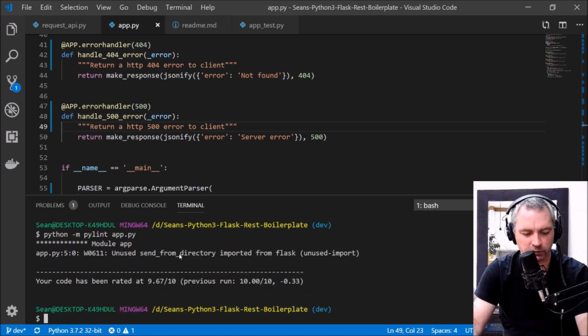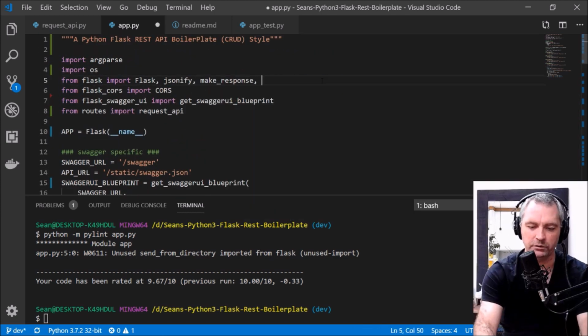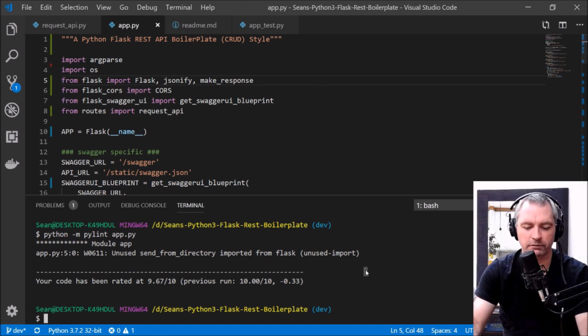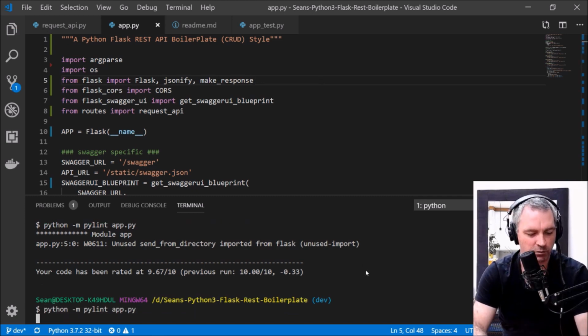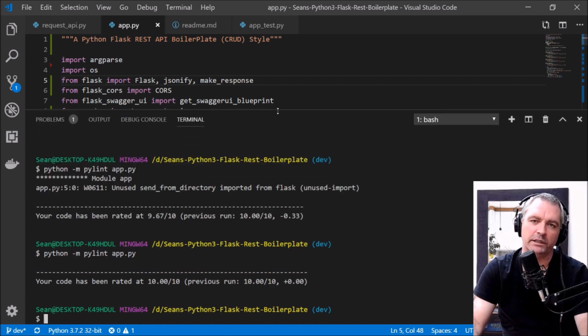Unused send from directory, imported from Flask. Excellent. So that's another thing it does. It tells you about unused imports. Fantastic. Pylint app.py: your code has been rated at 10 out of 10. Anyway, so I thought my tests were good enough, but now I got Pylint and I got tests.